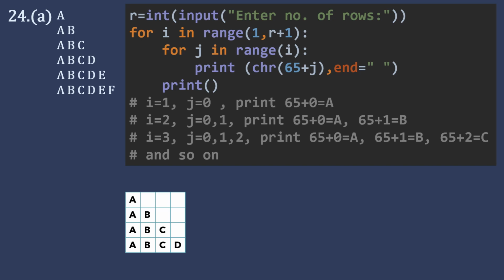Your i will range from 1 to R plus 1 and j will range till i. That means in the first row, if the row number is 1, then j will have only one value. That means the first value of i is 1, so j will have one value, that is 0. Similarly, when it goes to the next row, i value will be 2, then j will have two values, 0 and 1, because j is ranging till i. Like this, it will continue till the number of rows you have entered.